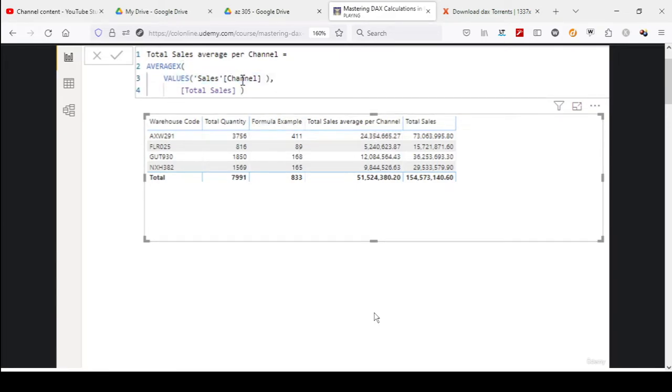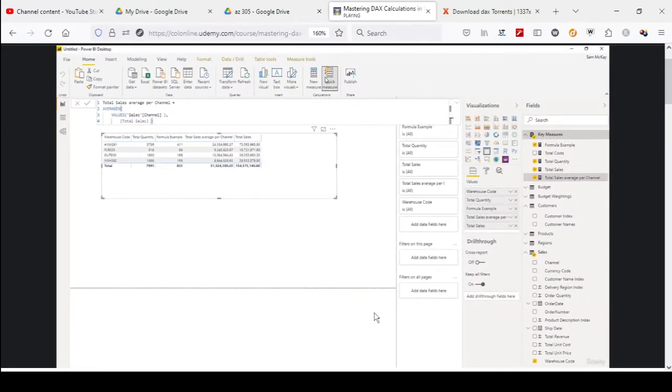I'm going to iterate through every single channel individually within that warehouse code. So I know that there's 3 specific channels. I'm going to calculate how many sales are in each channel, and then once I've done that for the 3 channels, I'm going to average up those 3 results, and that's what's going to give me this. So it's basically this total sales divided by 3.